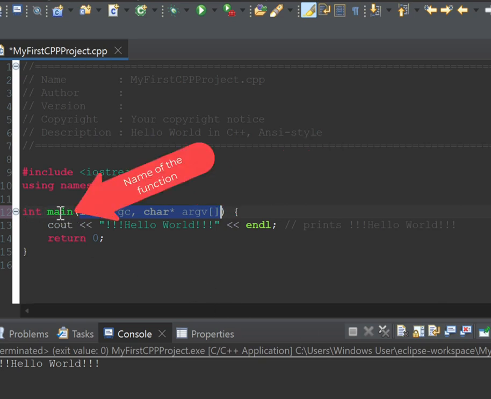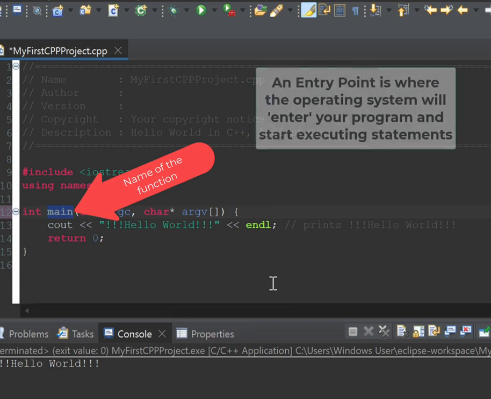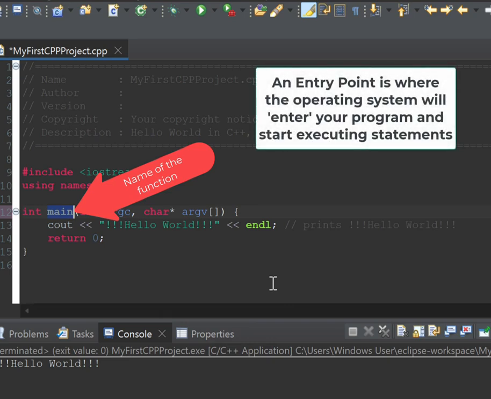But what we've got here is main as the name of the function. Now, main is also the entry point function name that the operating system is looking for to say, where do I start running your program? Where do I start executing statements? And that's what main is. It's the entry point to your program.